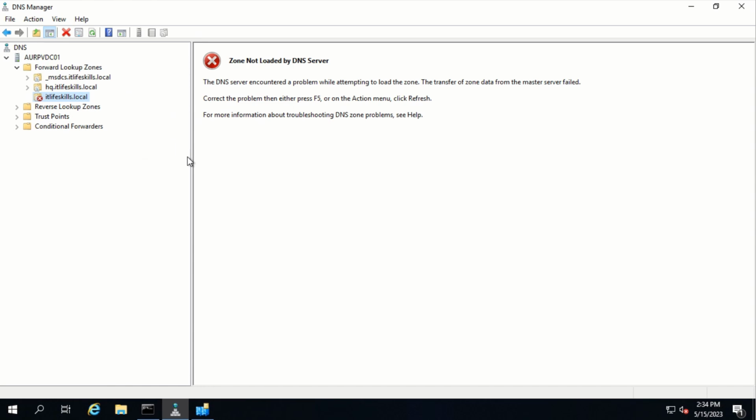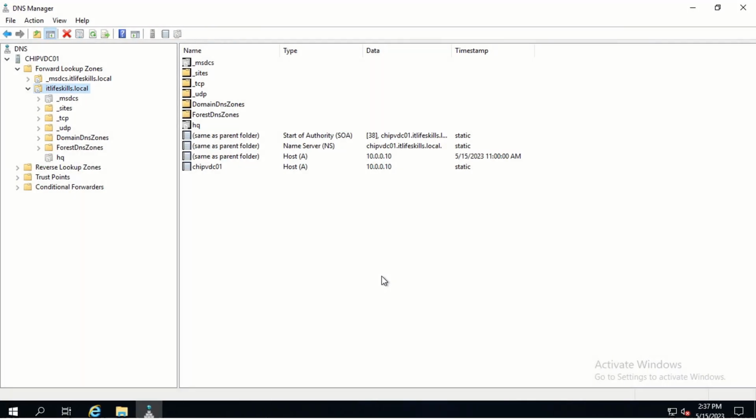Now we select the zone itblabskills.local and we get this error message, zone not loaded by DNS server. Let's find out why. The reason RPVDC01 could not load the zone itblabskills.local from GPVDC01 is because we haven't configured the zone transfer.